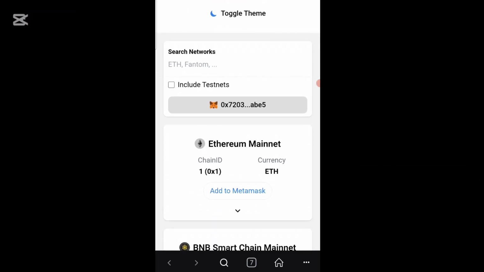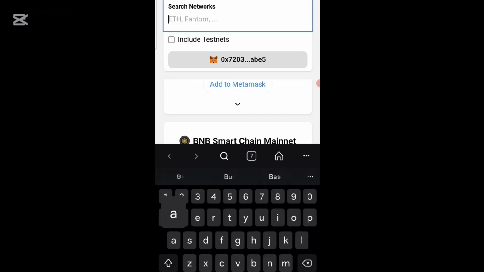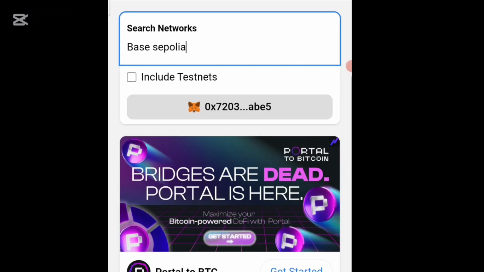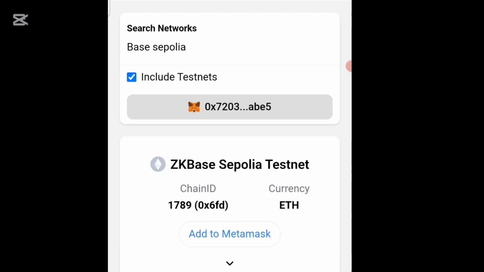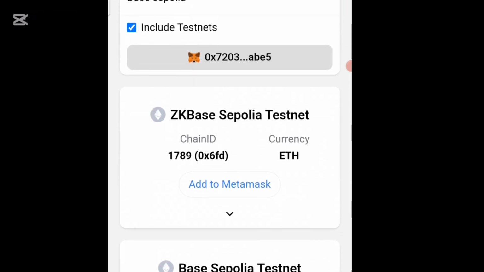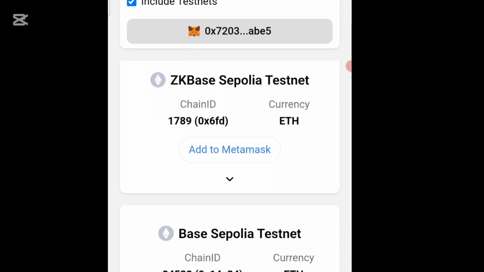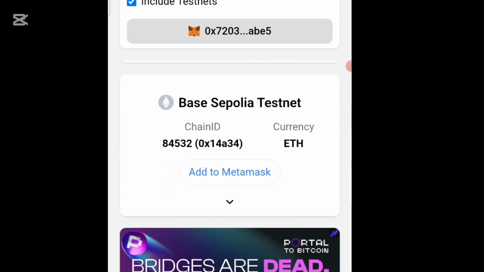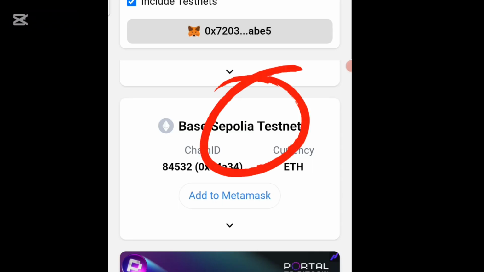So the next thing you need to do after your wallet has connected is this. In the search bar, type Base Sepolia. So you can see under it, you can see include testnets. Tick this include testnets. Once you tick it, you will see all the Sepolia testnets. This one is ZK based Sepolia testnet. This one is Base Sepolia testnet, and this is actually the one we are looking for.